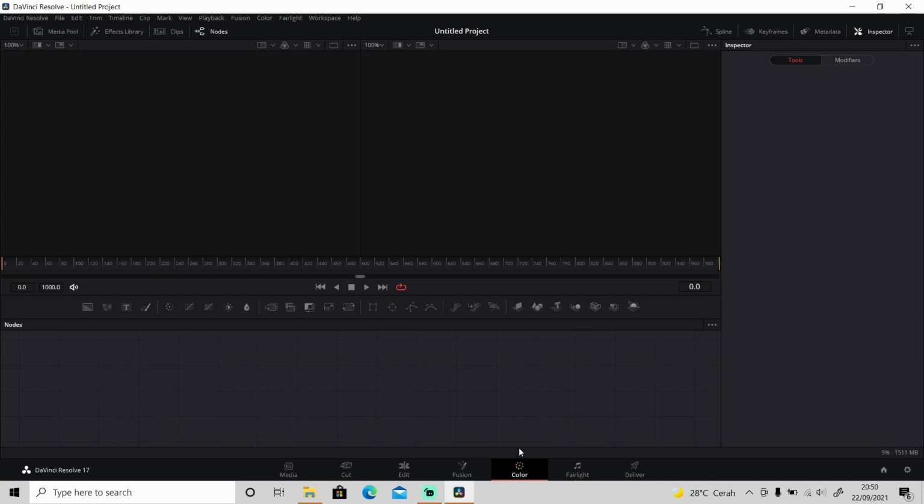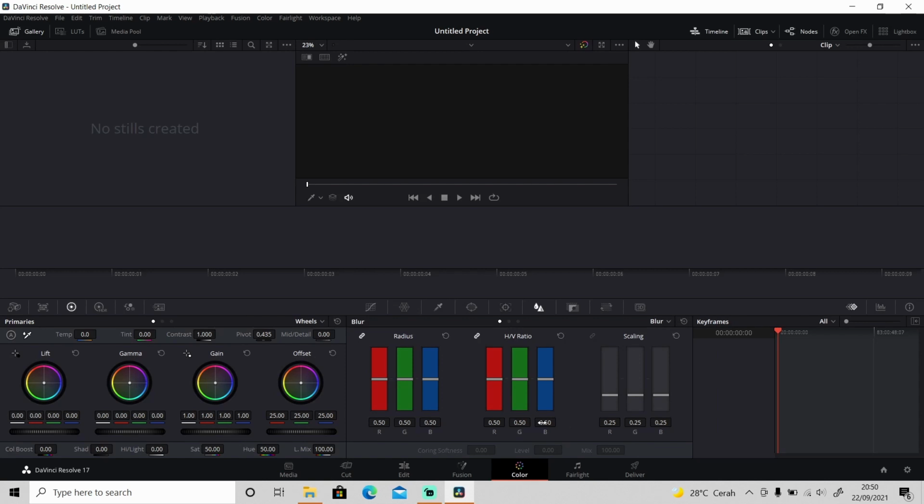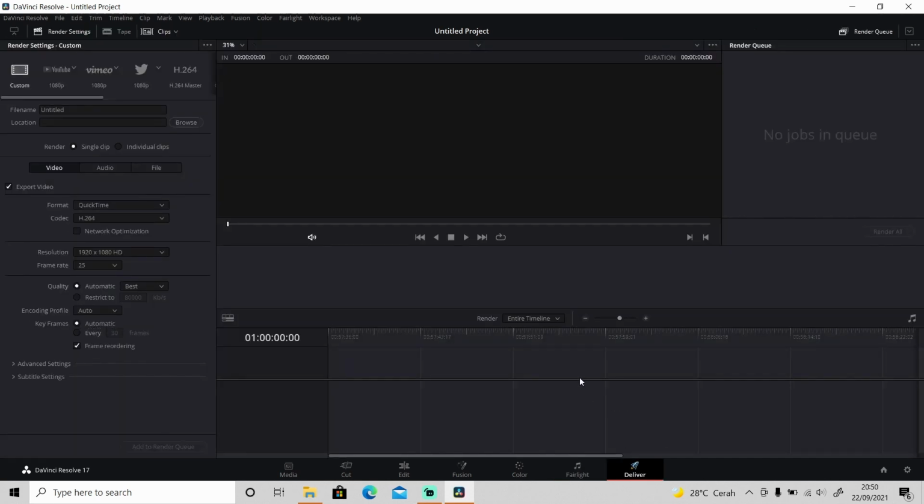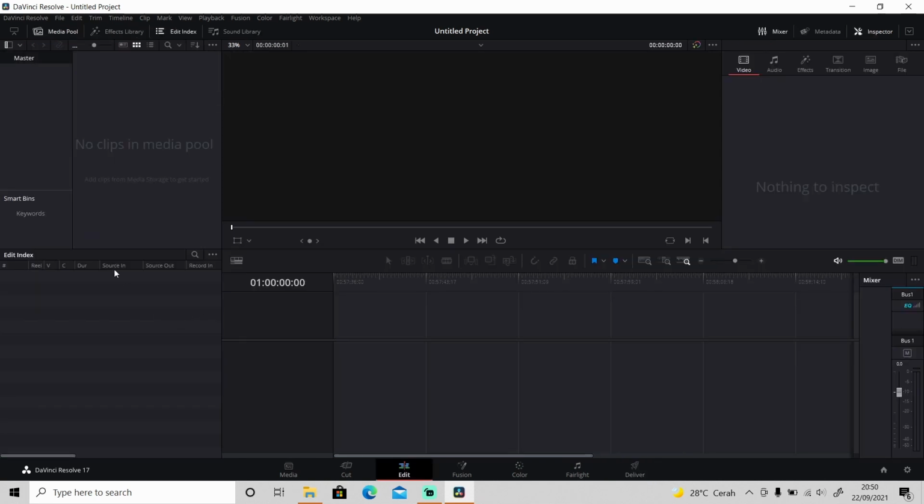And then color, where you color grade your video. Then Fairlight is the audio mixing panel. Then deliver, where you can export your video. So basically you work from here to here. This is the workflow in DaVinci Resolve. I usually jump straight to this edit tab, because I can also import and manage my clips here and do all the trimming in the timeline.